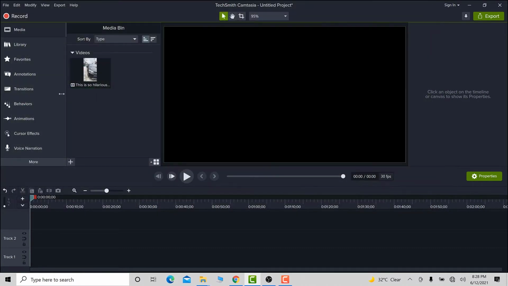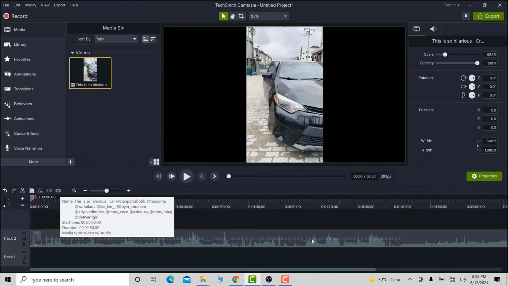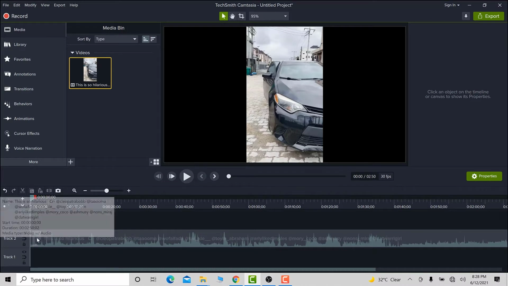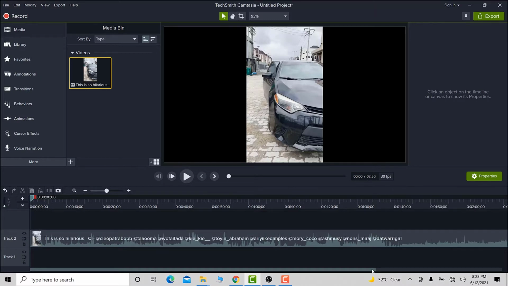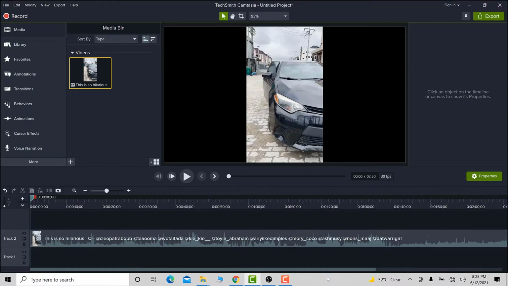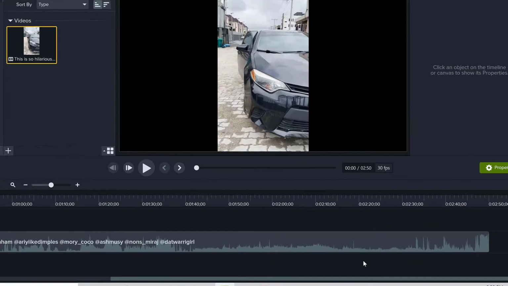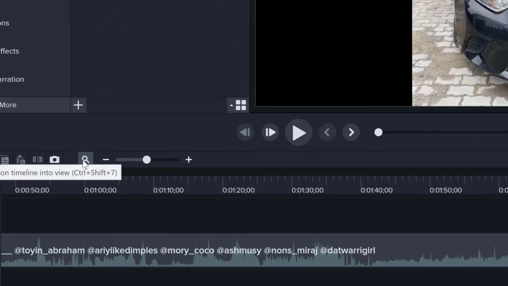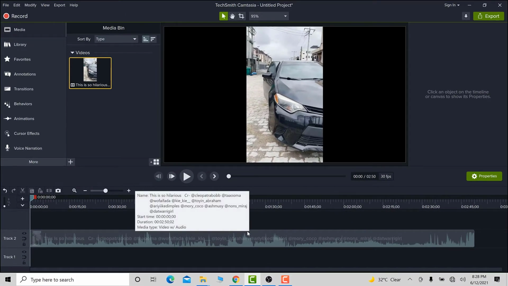So let's drag this to the timeline. So you can see as I insert the media to the timeline, it goes across this bar. So if you want to work with the media, you have to be scrolling this bar to see the end. So just come here and click on the lens here, so it will make it fit to your screen.